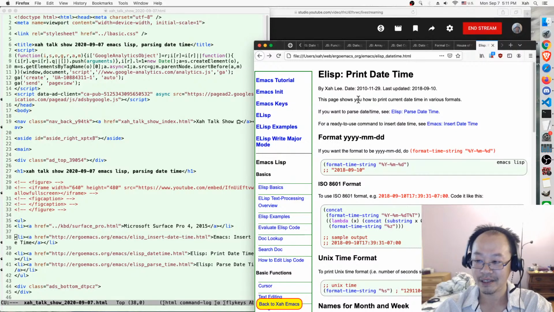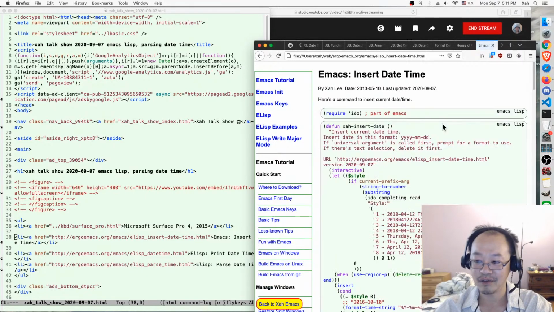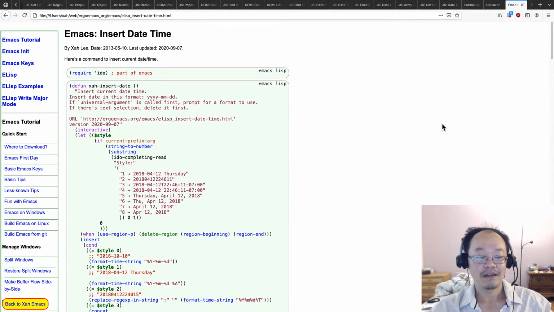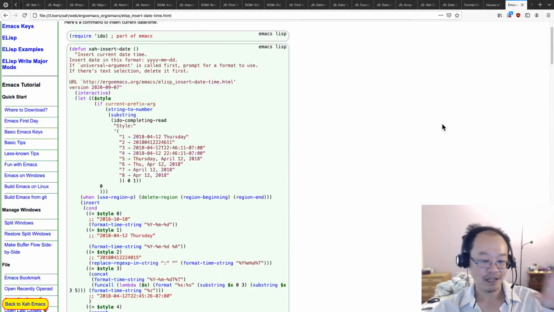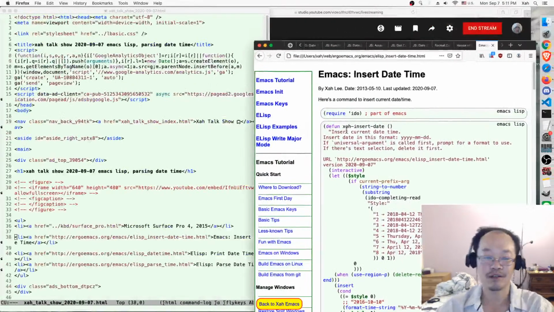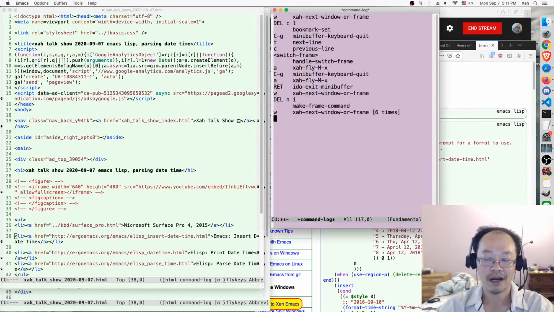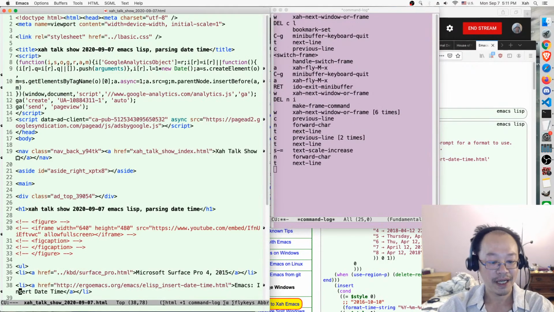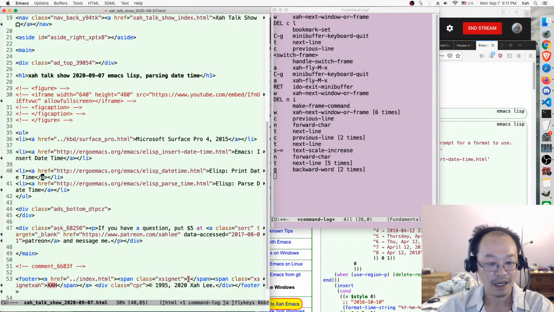So anyway, print date and time, and you have a command here. It's already written. I'm going to show you this command. You can grab the code on this page. So let me show you the code. On the pink window, you can see all my commands and keys. I'm using Xah Fly Keys and using a Dvorak keyboard.